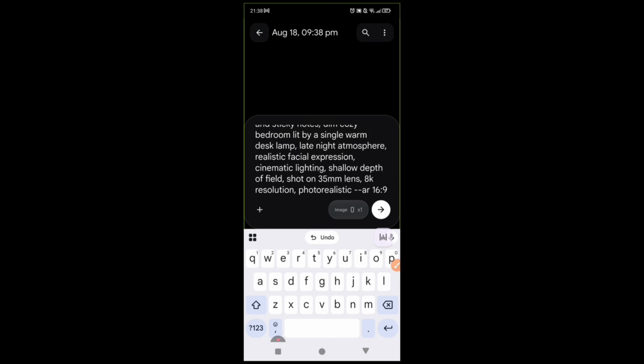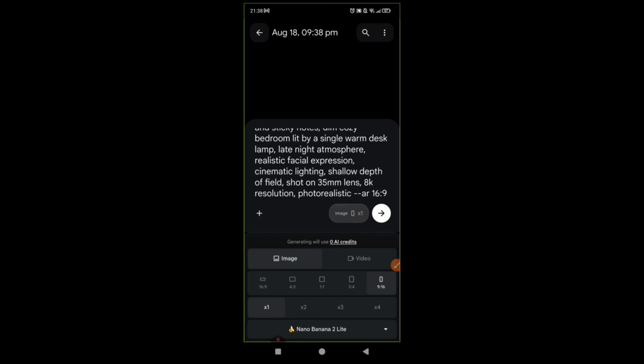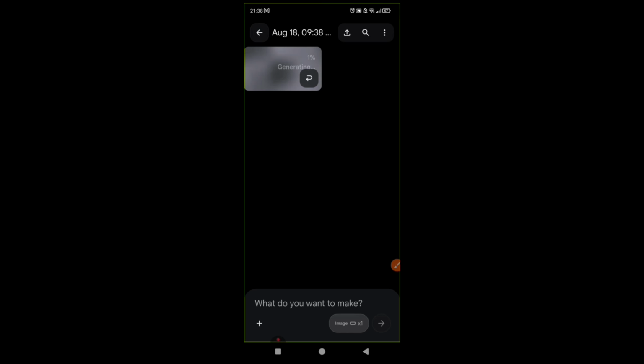Upload your image prompt. Select the aspect ratio. Use 16:9 for YouTube and 9:16 for Instagram Reels.